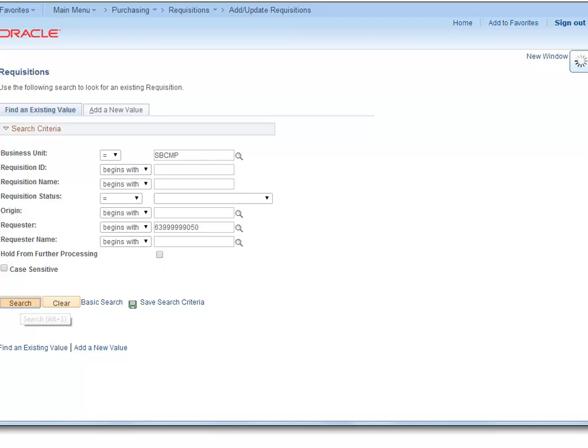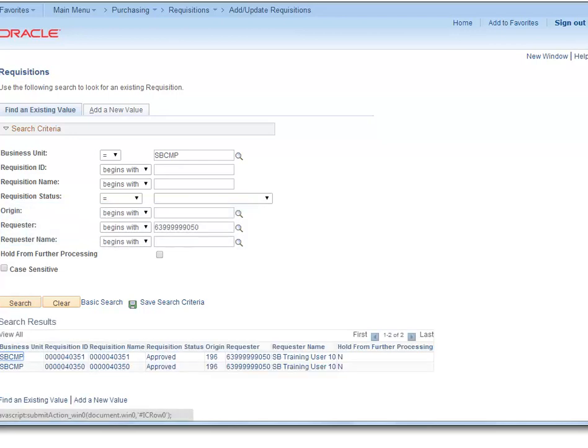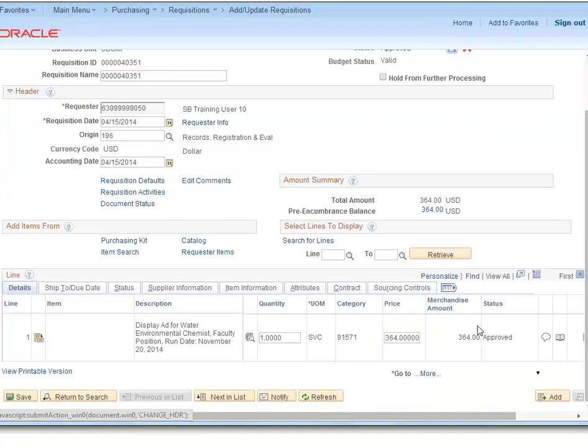For this demonstration, we are using 639999999050. From the list that appears under Search Results, select the rec number you want to review. In this instance, we'll choose the most recent, which is at the top of the list. The Maintain Requisitions page opens.